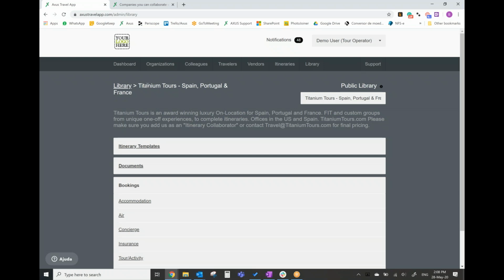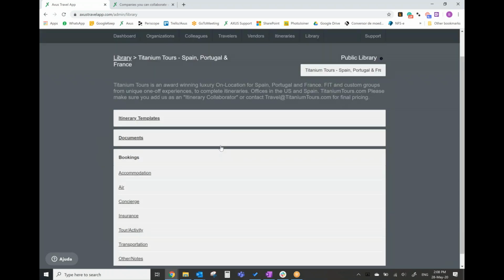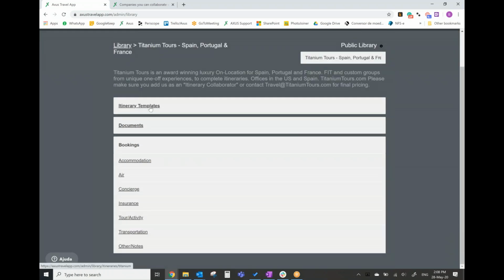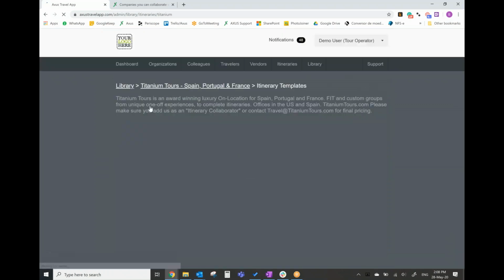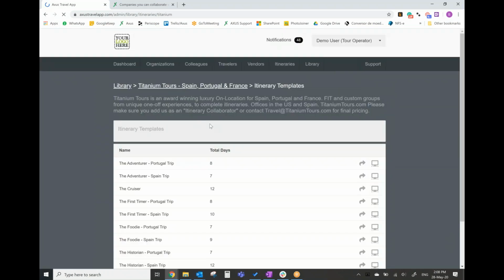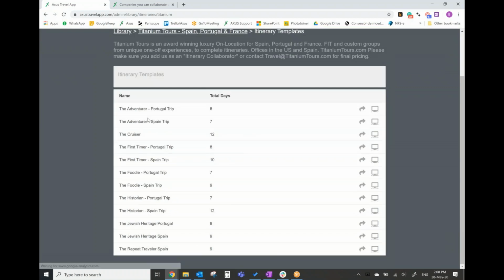And also the name, they can make it different, right? It could be Titanium Tours, and this can be different from your organization name in AXUS in case for some reason you want that to be different. And then inside here, if I click on the generic templates, for example, I can see the templates of Titanium Tours. So I could click to view one of their samples.